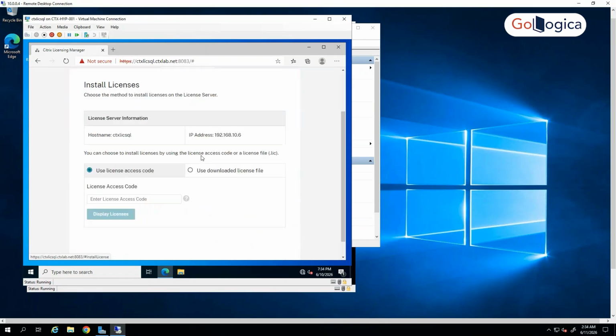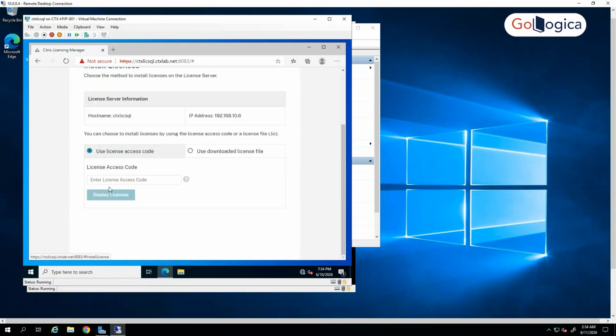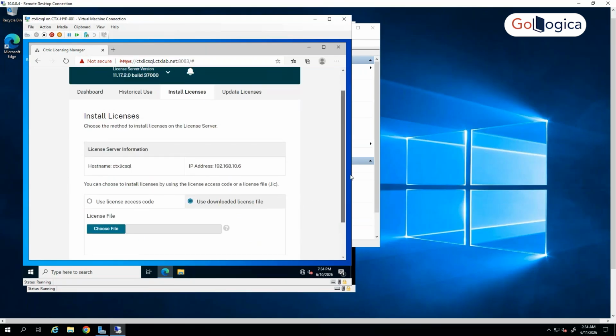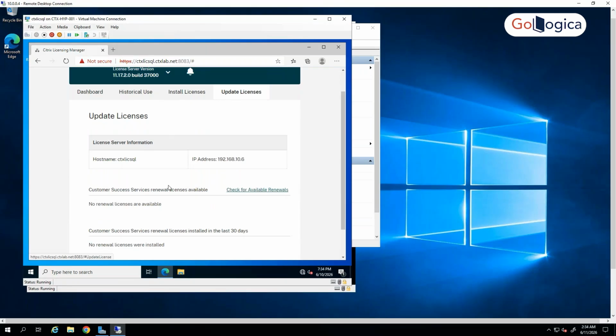Then here comes install license. So here, license access code, you can log in to your account. Now the download license file is not available. Still it is showing, but that's because the version you are using may be a little bit older. Now this license file is no more in use. So you have to connect to the cloud to get your licenses.